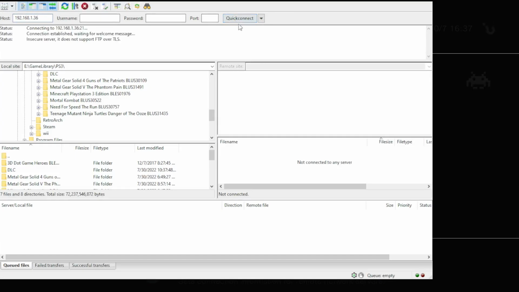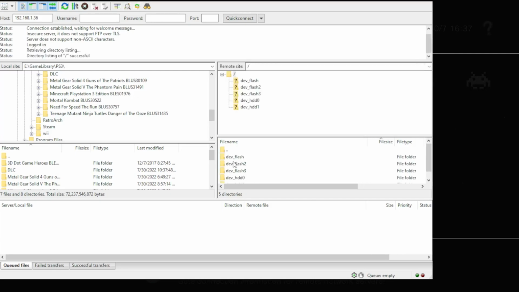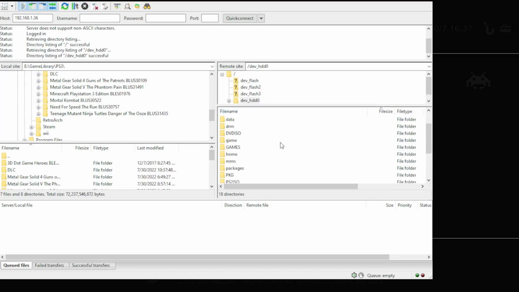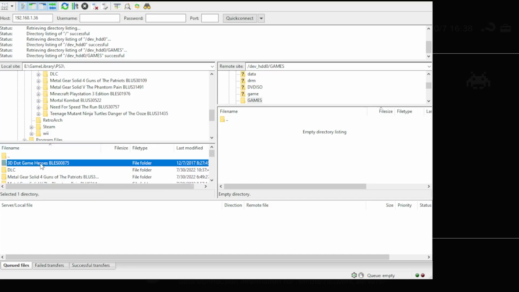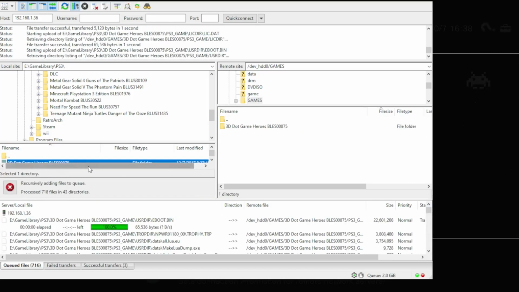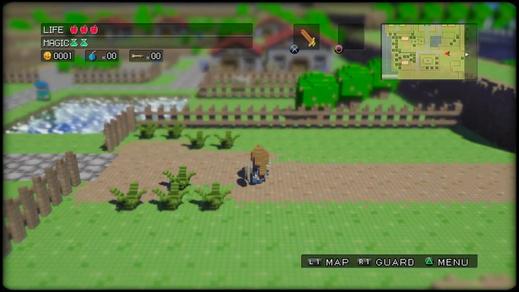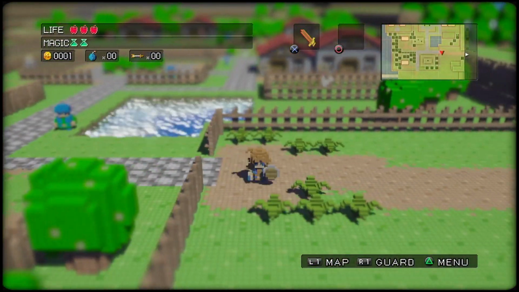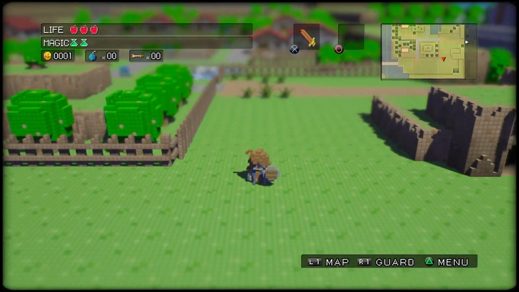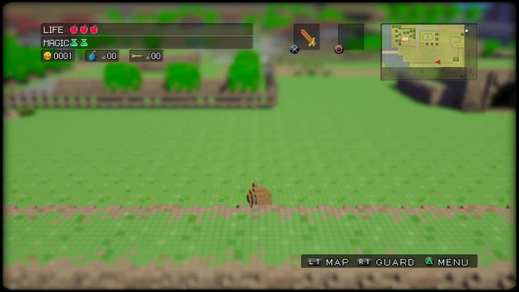I have opened up FileZilla and entered the IP address of my PS3. After connecting, open HDD0 and the games folder. This is where the games will go. I will start with 3D.heroes. This software is exclusive to the PS3 and is a Zelda-like action role-playing game published in 2009 in Japan and in 2010 for Europe and North America.